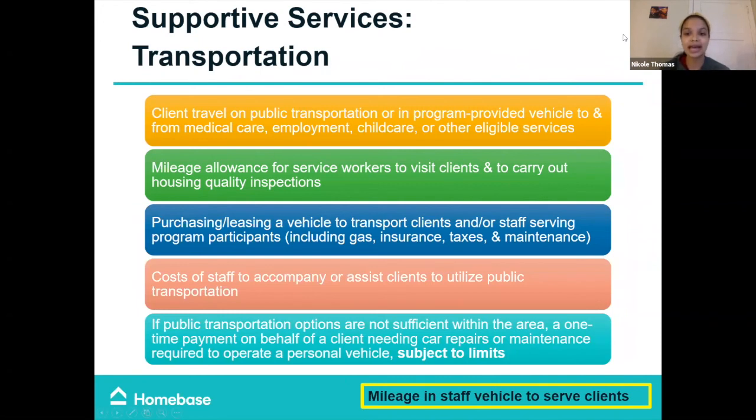And on this slide, I see very clearly laid out mileage allowance for service workers to visit clients and to carry out housing quality inspections. So mileage allowance is exactly what I'm looking for. It's great. It's a match. But again, it's been a while since I've looked over the slide deck. I just want to check all the cost categories to cover my bases, triple check. Feeling good about this, but let's just look at the other ones in case.